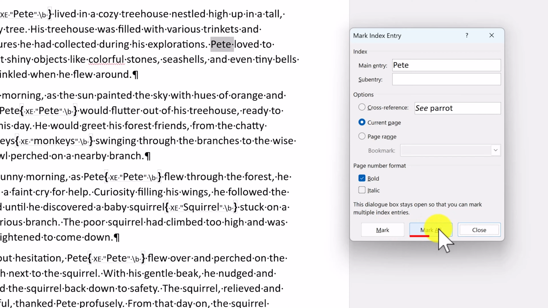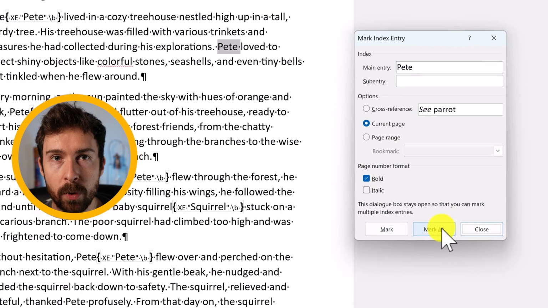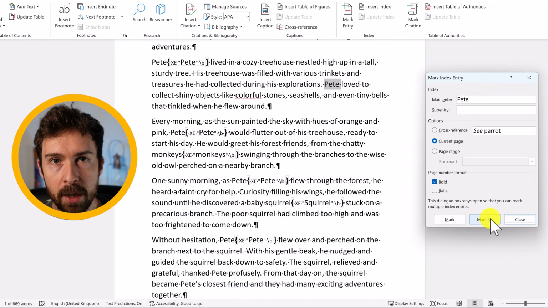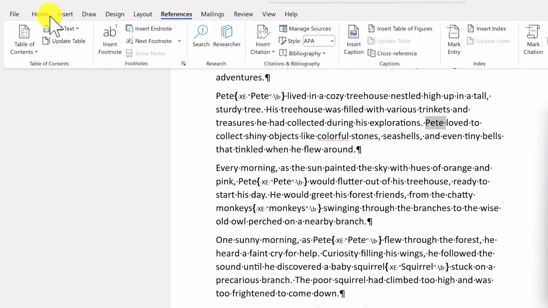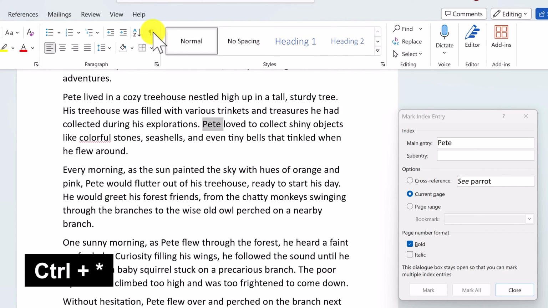Or if you want to mark all instances where this entry appears in your document, you can select Mark All. I'll select Mark All. When you mark entries, you can see this strange marking appear on the document. This represents paragraph marks and other hidden symbols. There will also be a special field added after each entry. To hide these markings, go to Home and select this button here or use this shortcut.